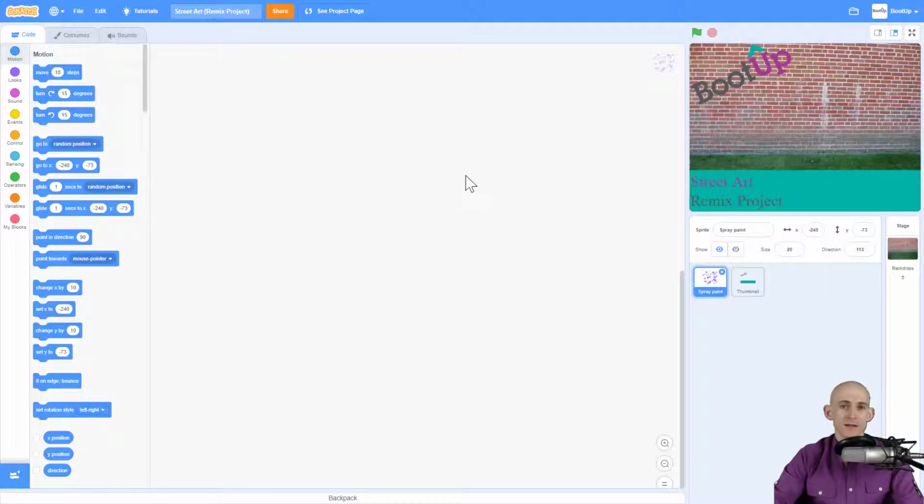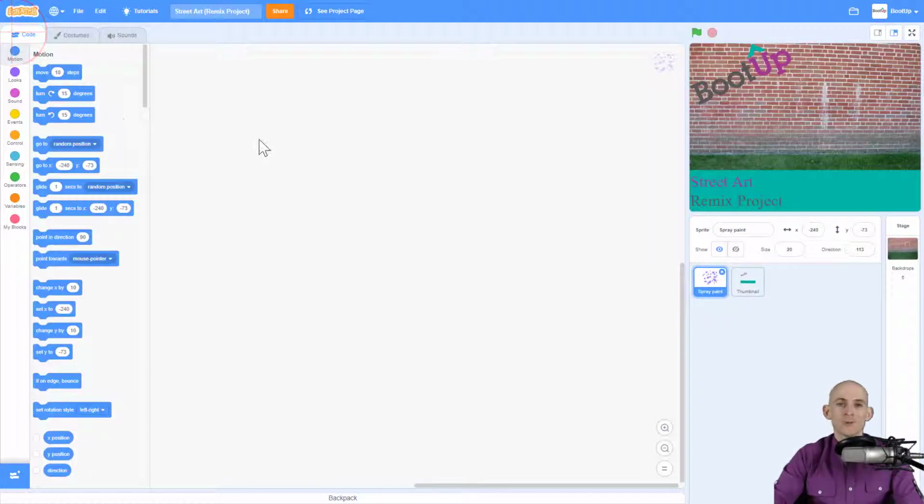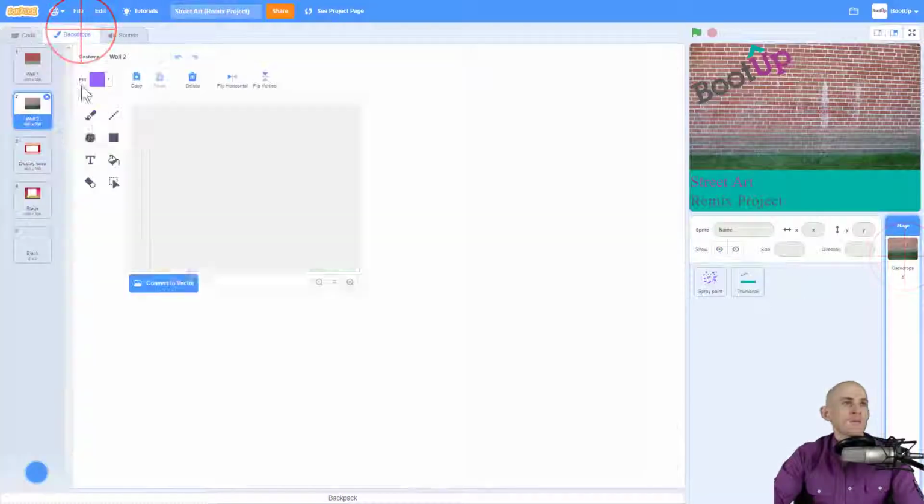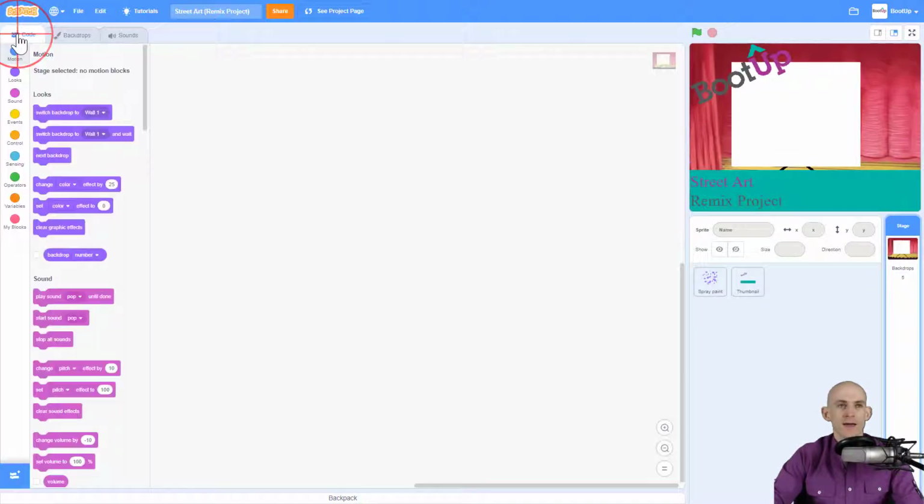Now, to do that, in the description below this video, there is a remix project. And in the remix project, it has a spray costume. So this is a spray paint costume, and your goal is to add in the code to make it so that you can actually spray on a wall, as long as you have permission from whoever owns that wall in Scratch, and or any kind of other backdrop like a display case or a stage or something like that.